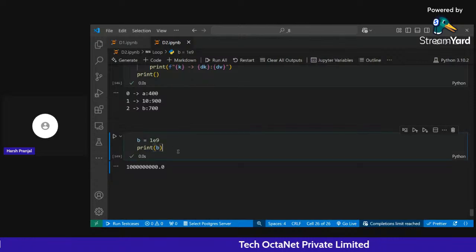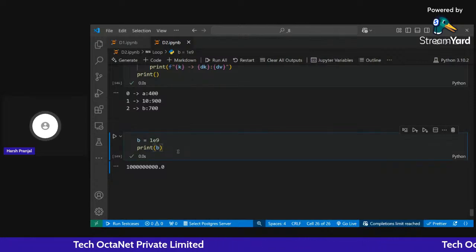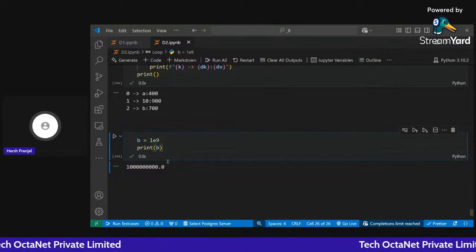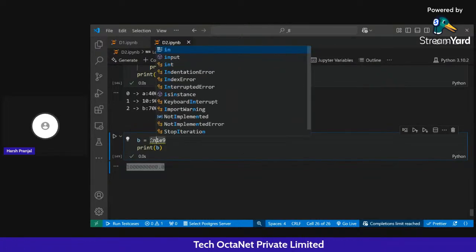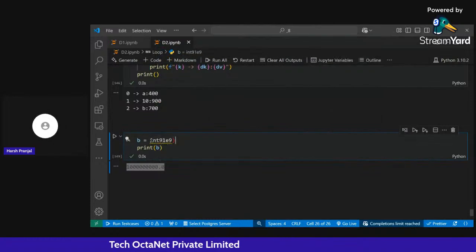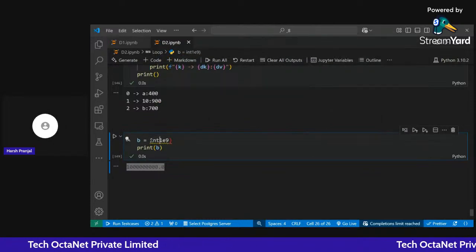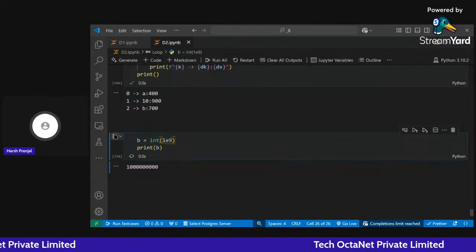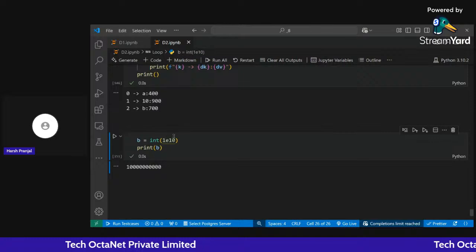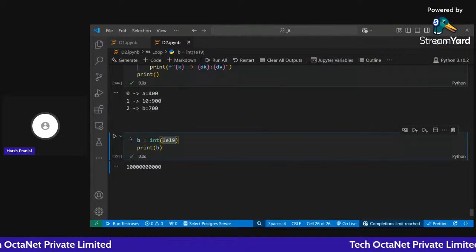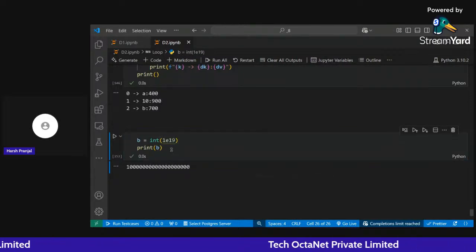Whenever you have to take any number like 10 to the power 9, 10 to the power 15, you can use 1e9. Be very careful, it is returning a float value, not an integer. If you want an integer, you have to typecast that to an integer. Now we are getting an integer. And if I put some larger values like 10, it should be printed, and if I provide 19, yeah.